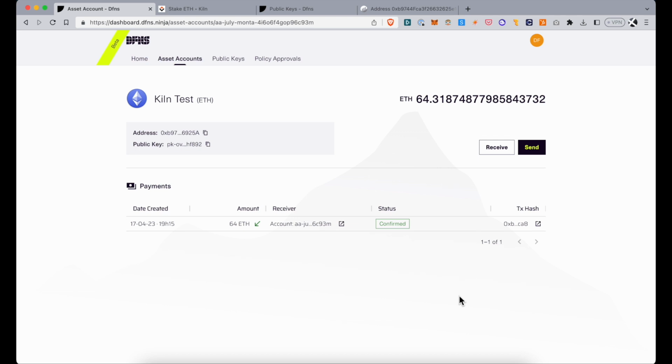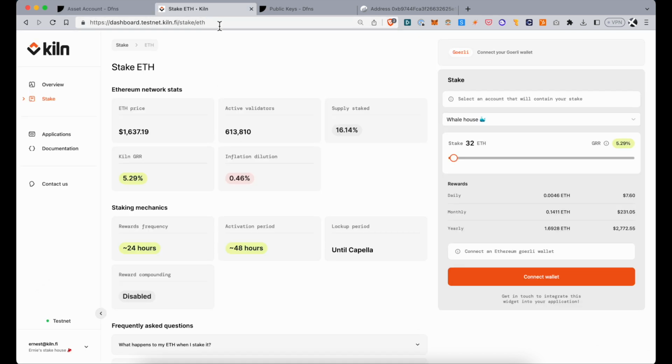Hi everyone, in this video I'm going to take you through staking Ethereum using funds held in DFNS. So here on the DFNS interface I've got an account ready with some ETH on Goerli, and first what I need to do is link this account to the Kiln Dashboard.